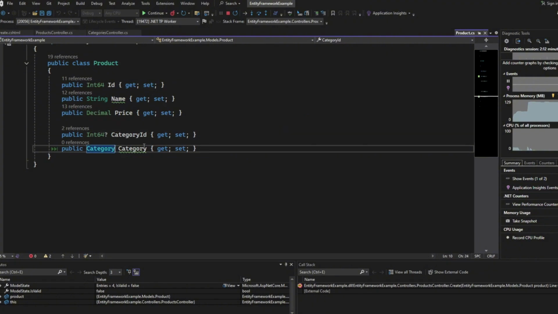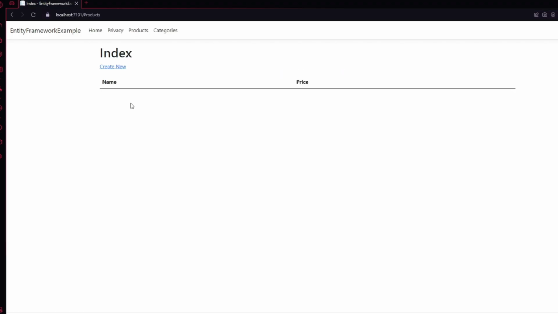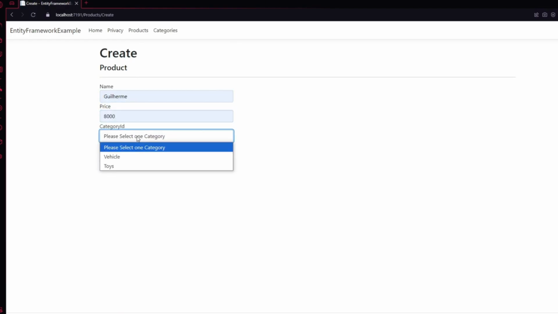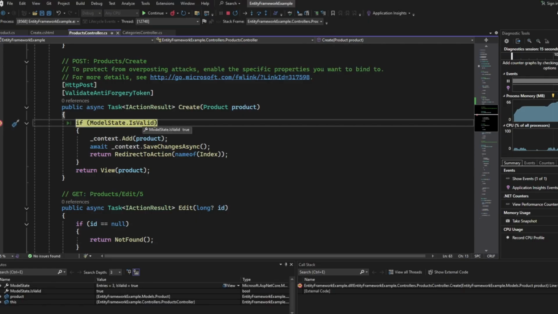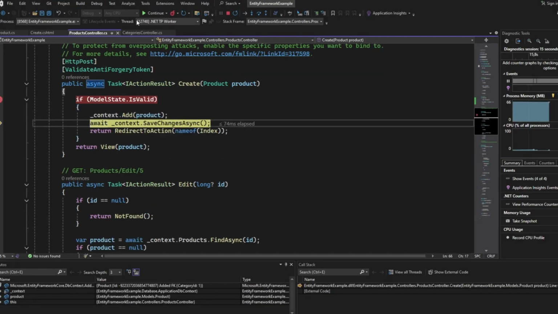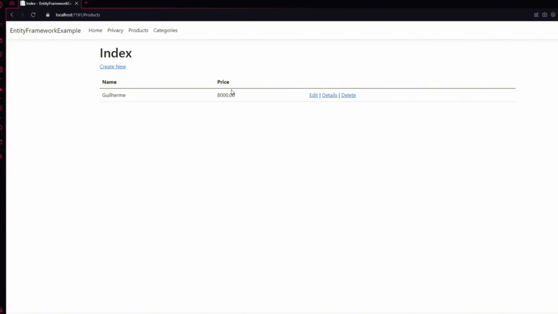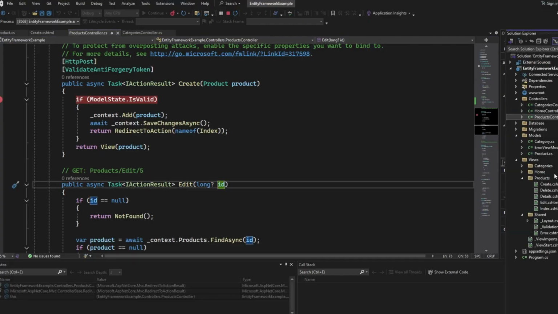So let's say category can be null now. Let's go to products. Let's fill the form with the same values. And if we hit create, now the model state is valid and we added our product. But we have to add a new column here to see the category. Let's go to the index.